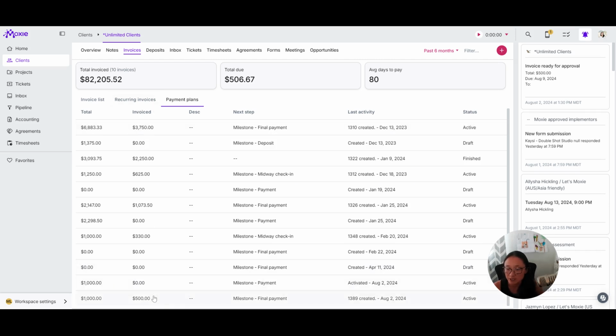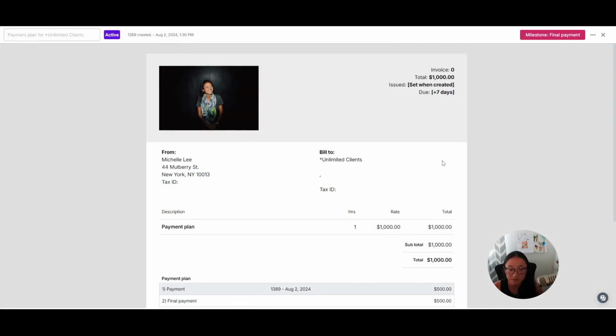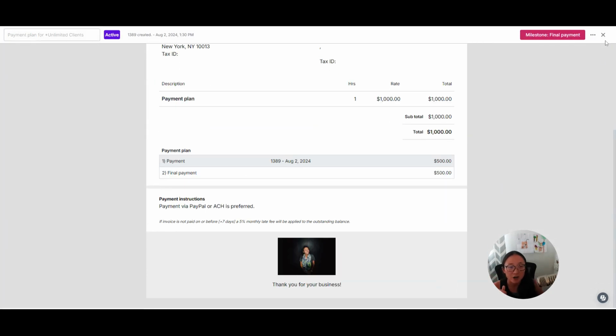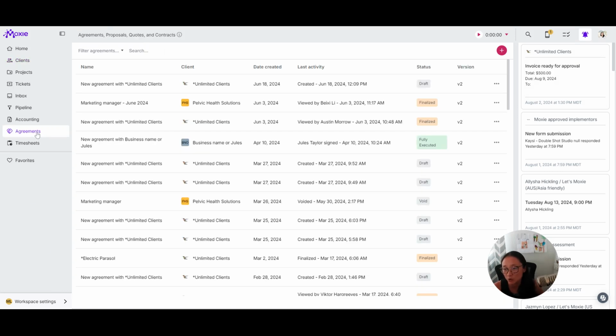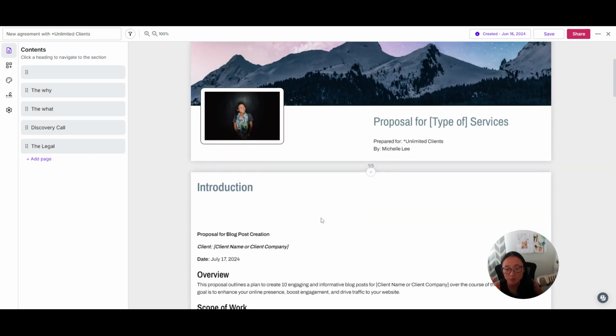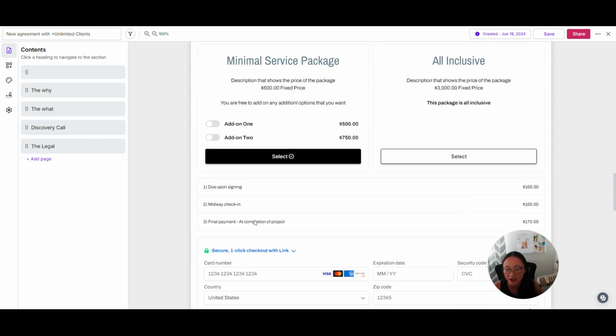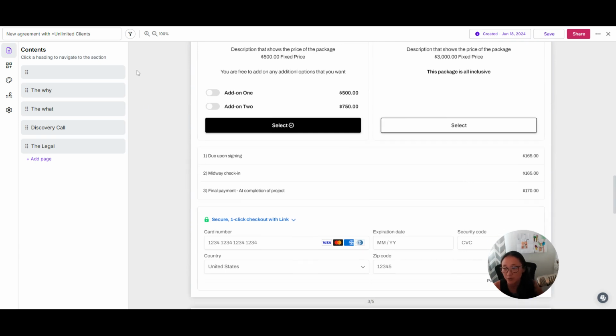And you can see here is the amount that I have invoiced for that. So there are ways that you can do that with just sending an invoice. The other way that you can do this is in your agreements. So if you're creating an agreement and you want to set up right from the beginning that you have a payment plan, you can do that as well.